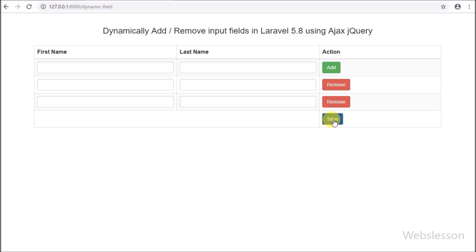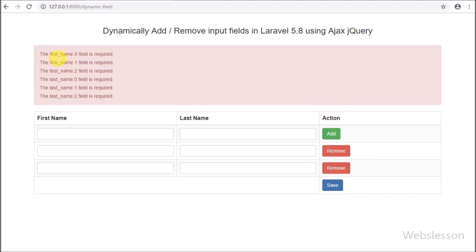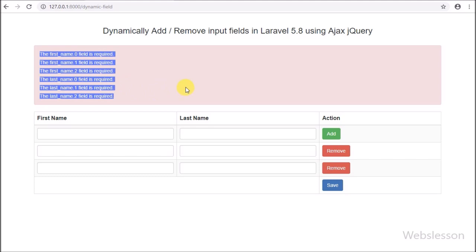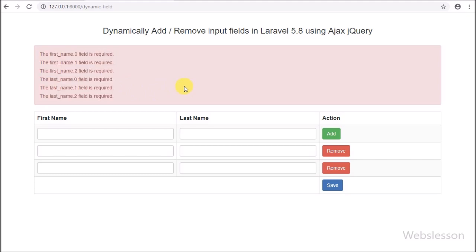Now we want to check validation, so here we click on the Save button without entering data. After clicking on the Save button, we received a validation error, which we can see on the web page. So here validation of multiple input fields with the same name is working properly.